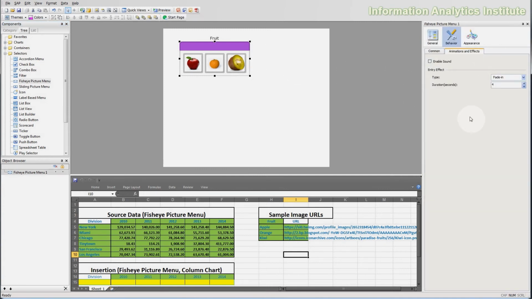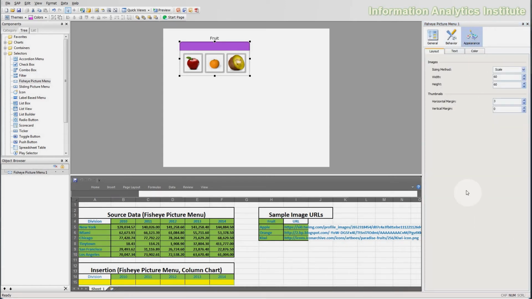The last tab here in the settings of the Fisheye Picture menu is appearance. Now, as I mentioned before, the sizing of this component is not possible in the conventional way. So you cannot just click here and drag the side of the object to resize it. You simply just cannot. The size of this component is based on the widths and height of the images displayed here in pixels, and also the margins between them.